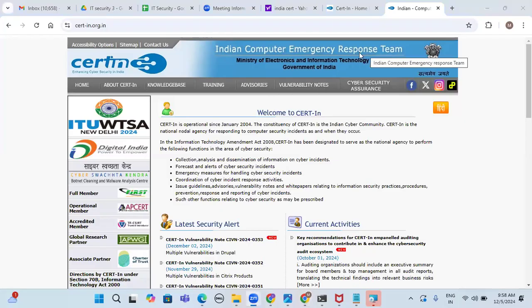In the public sector or government sector, we will not call it SOC, Security Operations Center. We'll call it Computer Emergency Response Team. So CERT: computer is C, emergency is E, response is R, team is T. In short, we can call this CERT. India CERT, US CERT; each and every country has a respective Computer Emergency Response Team. This particular sector falls under the Ministry of Electronics and Information Technology.